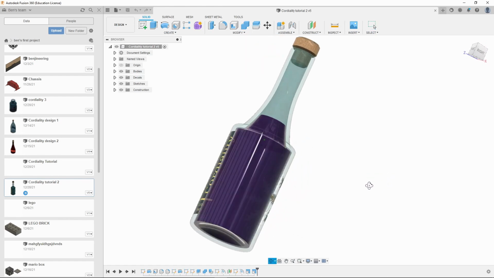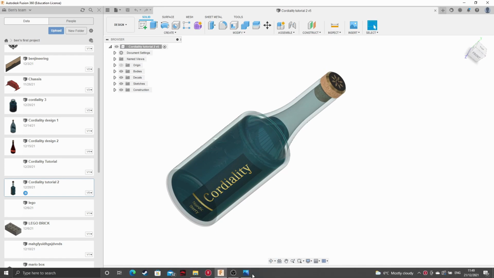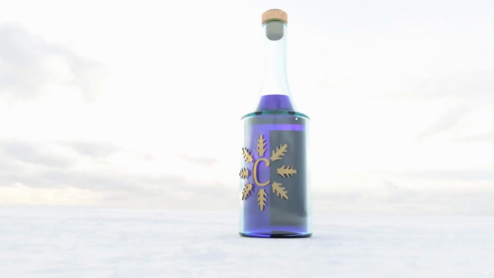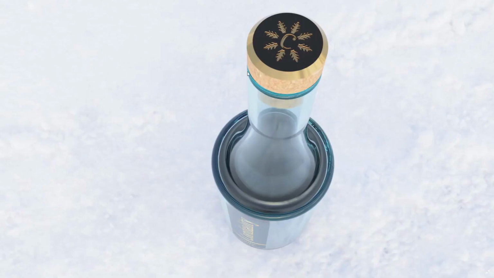Welcome to part 2 of our 5-part video series looking at how to create this cordial bottle design. In this second video, what we're going to be doing is looking at how to apply the materials and the appearances to these different bodies within the design, but also looking at how to apply it to different surfaces. So for example, if you wanted to have different surfaces look a different way, with the different material applied to them, that's what we're going to cover in this video.